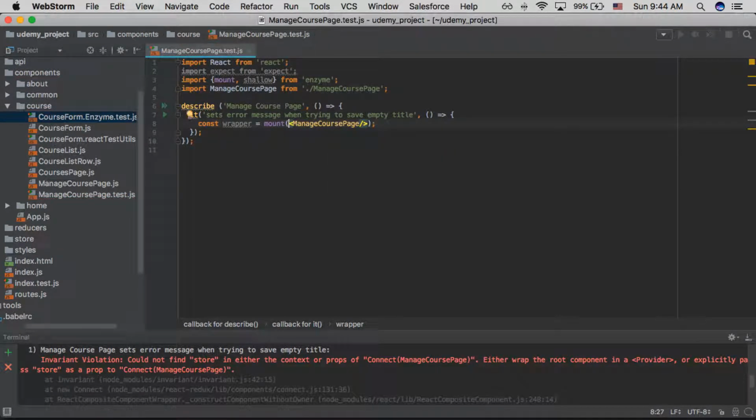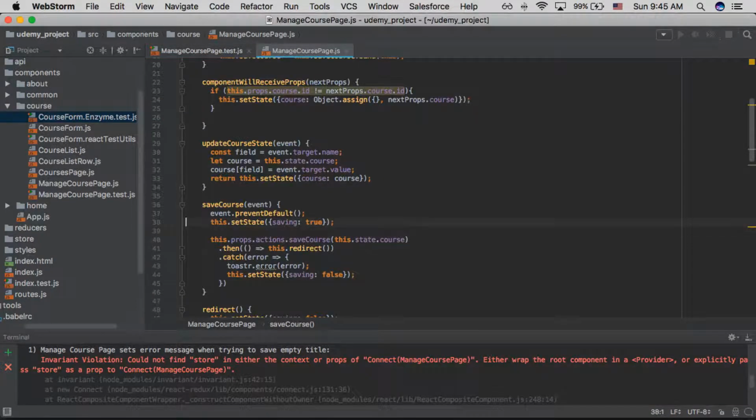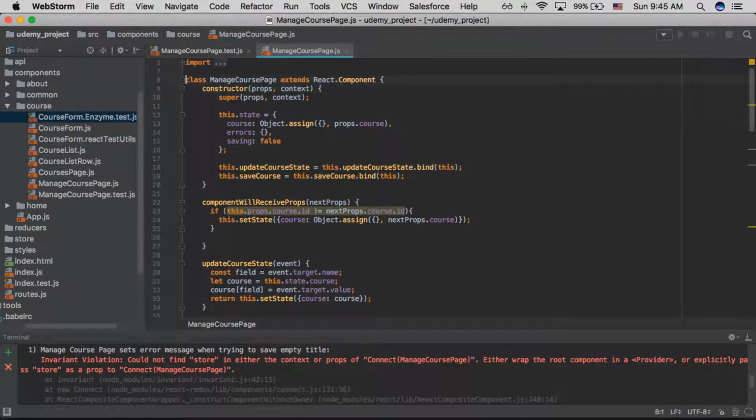I actually prefer the latter approach, so we'll do that one. With this approach, we need to update our component to export a raw unconnected version. This will allow us to test directly without the complexities of setting up Redux's provider and store. To do this, first we need to open up the Manage Course page, and all we need to do is add the export keyword right here.